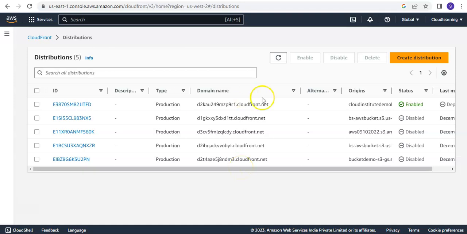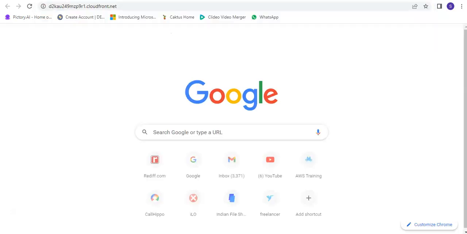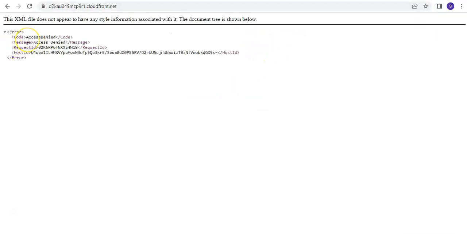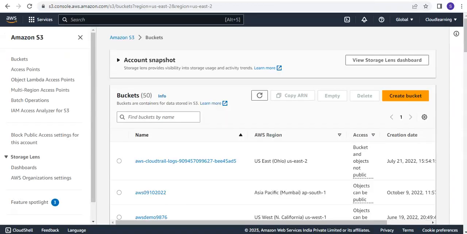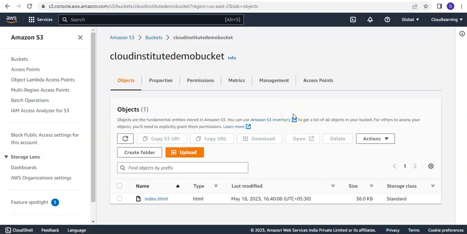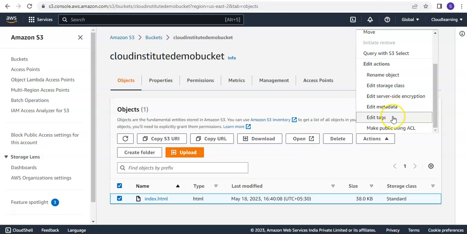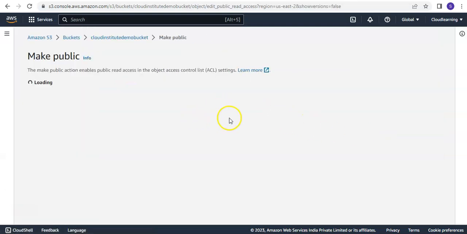See, the CloudFront distribution is created, and if I copy the distribution domain name and paste it in the browser, it should not give me any output. It would say access denied. The reason is that it is getting the file from the S3 bucket, and on the S3 bucket our index.html file is not publicly accessible. So what we need to do is go to the S3 bucket, look for the Cloud Institute demo bucket, and select the index.html file, go to actions and click on make public using ACL.